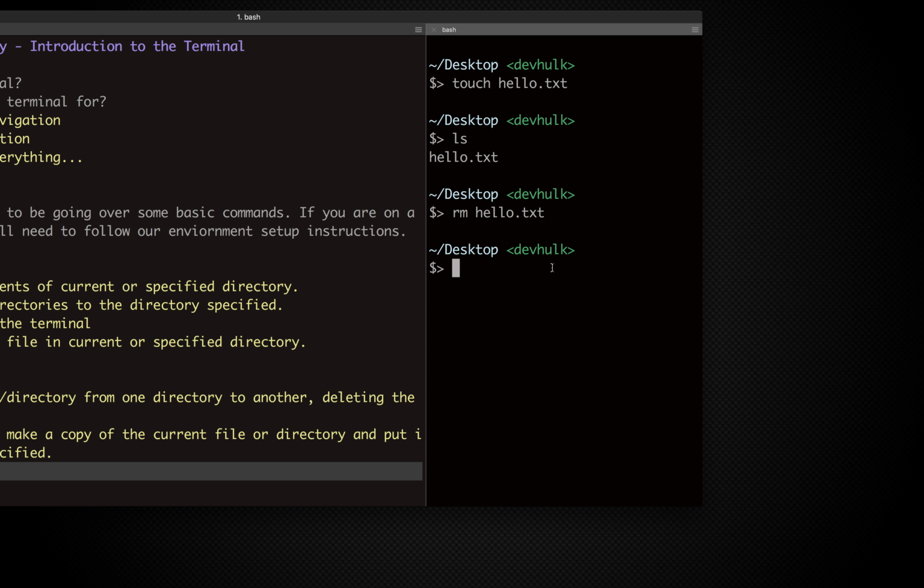Excellent. Now let's say I don't want a file, okay? I want a directory itself. How do I create a directory to store my files in other directories I may want to create? We're going to learn the mkdir command, which stands for make directory. So right now I'm saying within my desktop directory, I want to make another directory, and I'm going to name that hello directory. I hit enter, boom. We now have a hello directory.